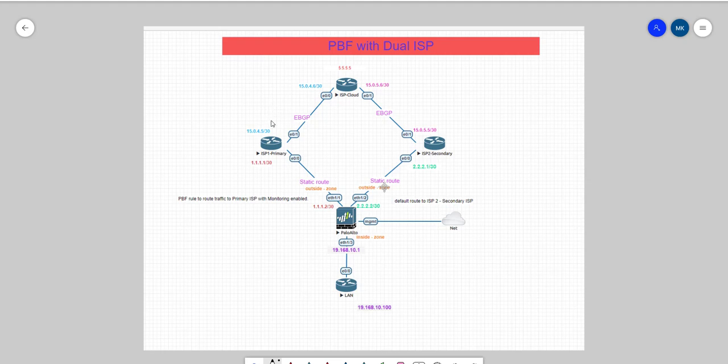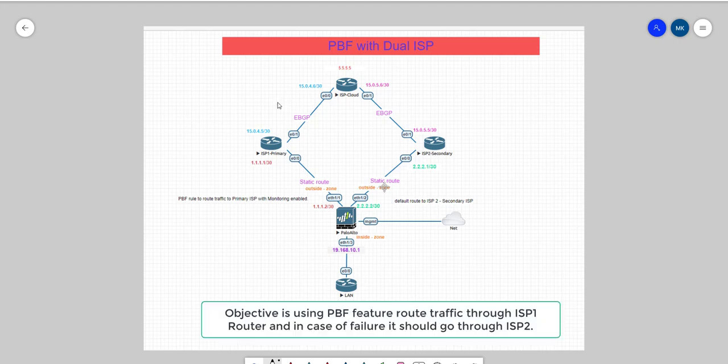So in today's session, we will do a lab on PBF in Palo Alto. Basically, we will see how using PBF we can prefer the traffic to go over one specific route as compared to other. Okay. So this is our topology.